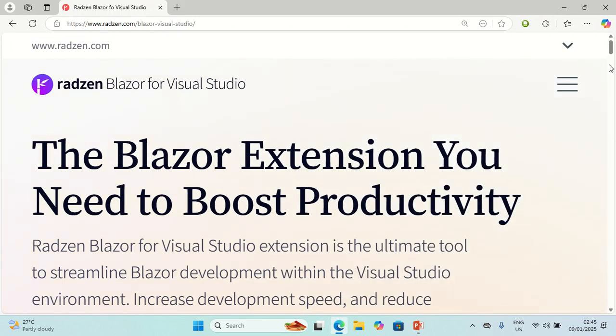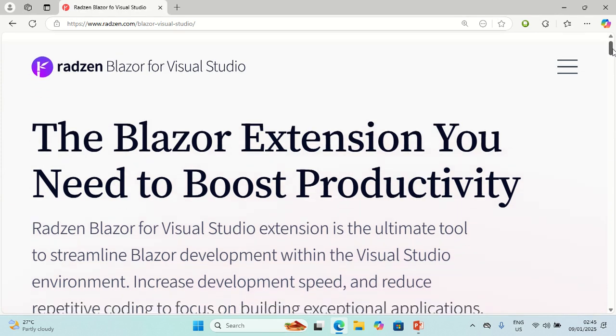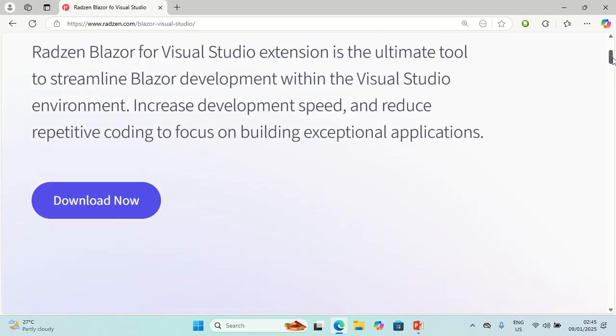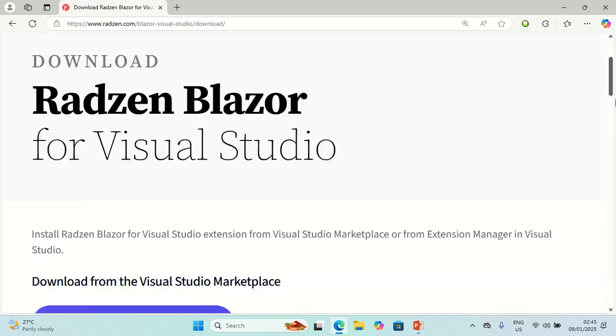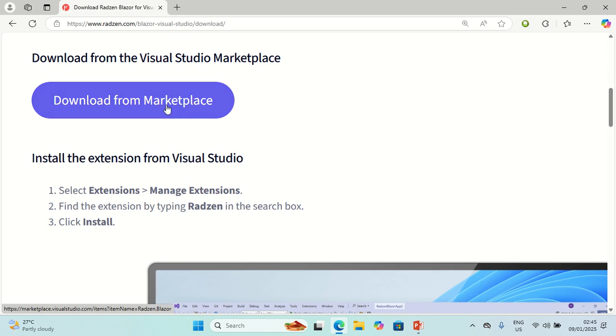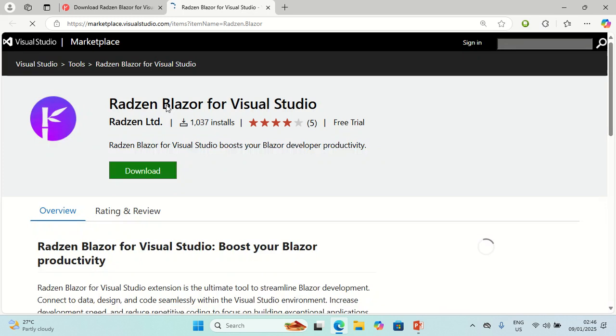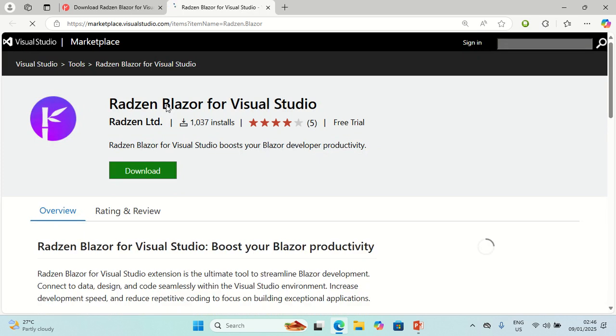So this is the page for Radzen Blazor for Visual Studio on the Radzen website. On that page, click on download now. After that, click on download from marketplace. After that, click on download button.